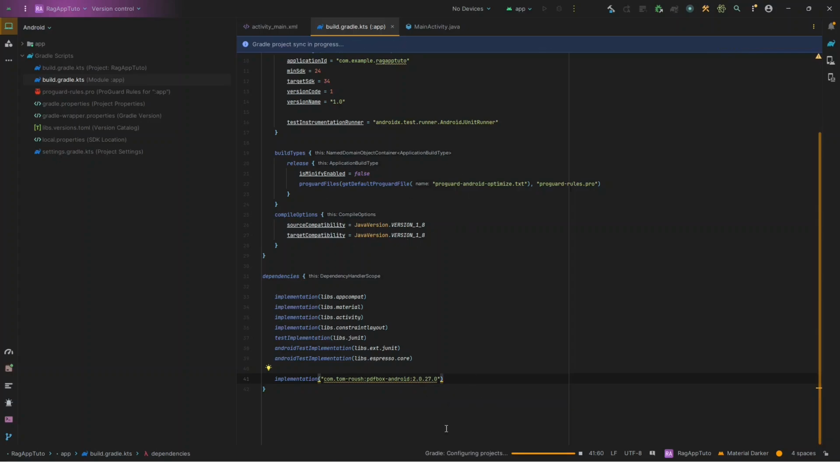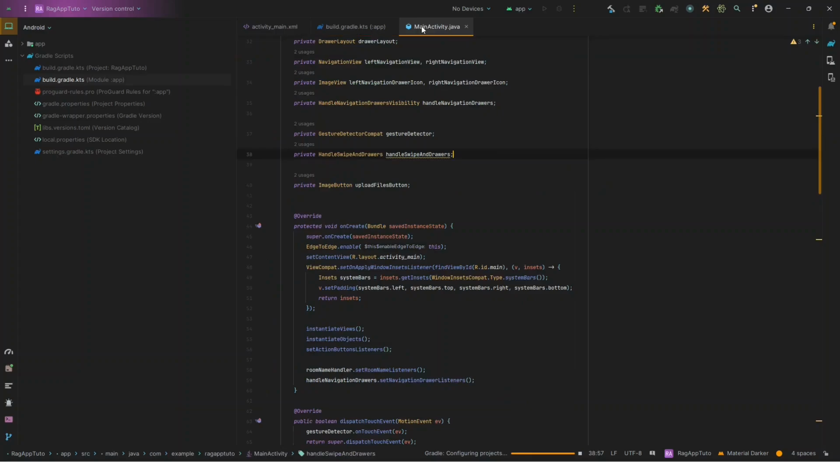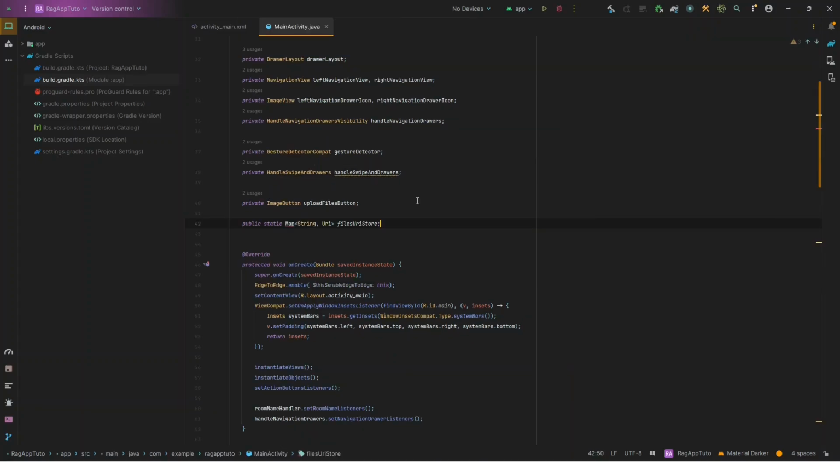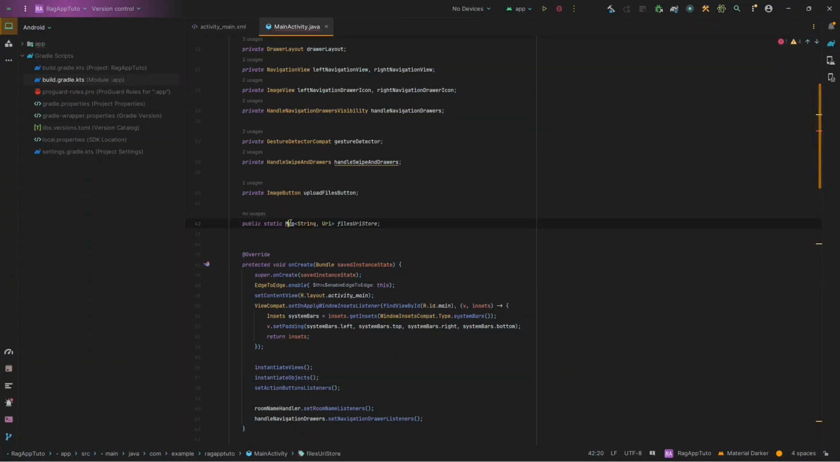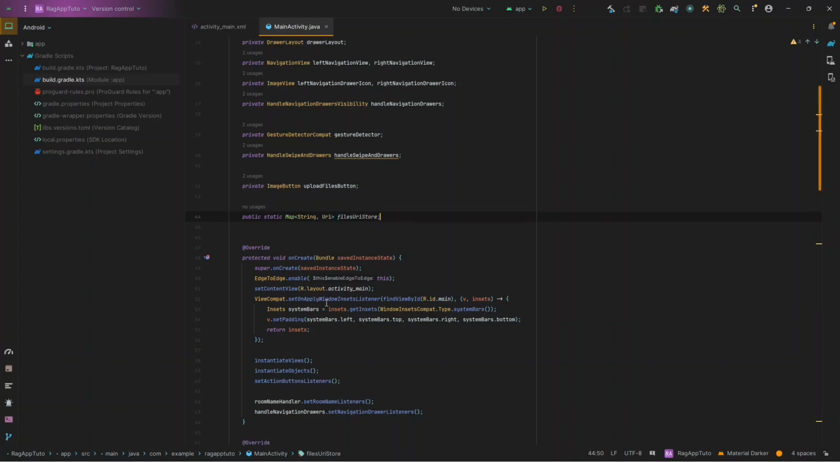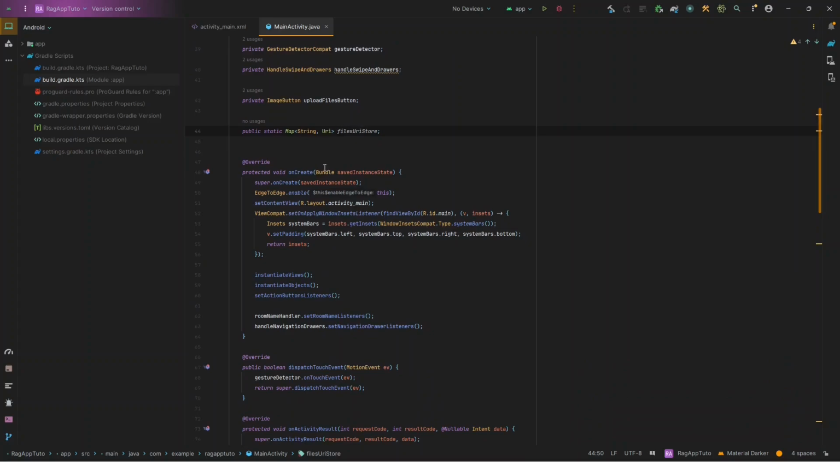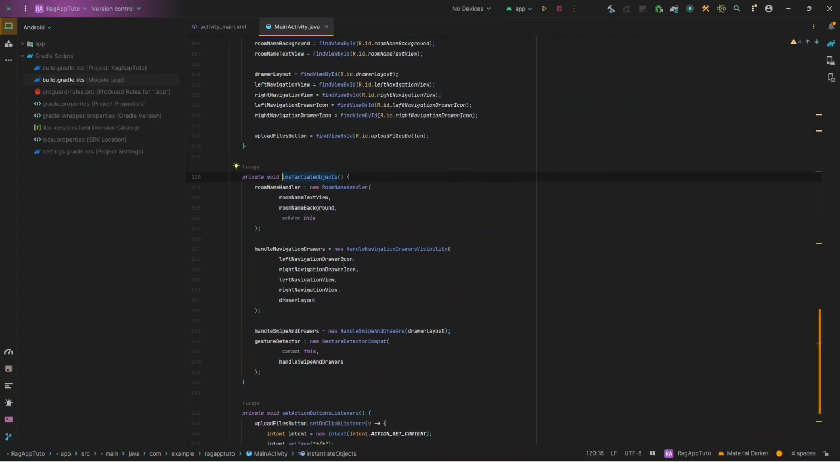While that's being done, let's go back to the main activity class. To keep track of all the files that the user uploaded, we will add a new map where we will store the file name as the key and the file URI as the value, just like what I have done here. Make sure to instantiate this map inside the instantiate objects method.